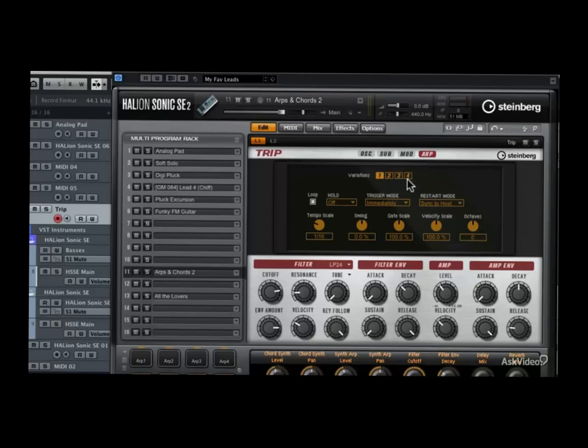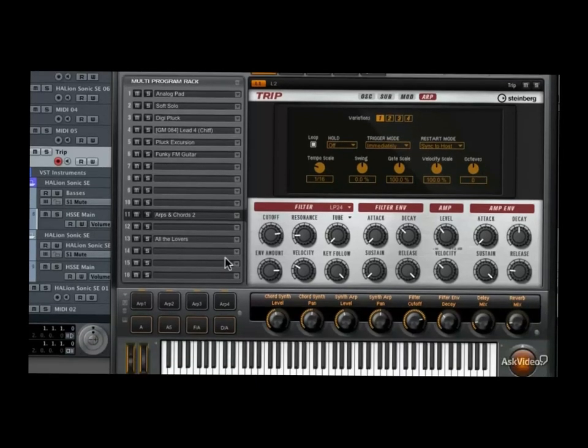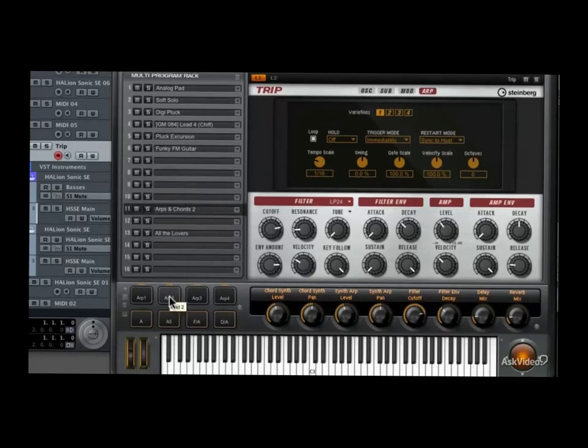Now, one way that you can control Trip is from the pads located at the bottom of HalionSonic SE2. So you'll notice the first 4 pads choose different arpeggio variations. So let's go with arpeggio number 1 and then click this A chord pad to listen to the result. Let's listen to the second variation. Third variation, and the fourth variation.